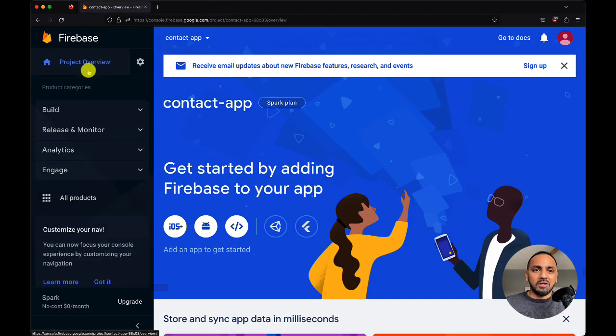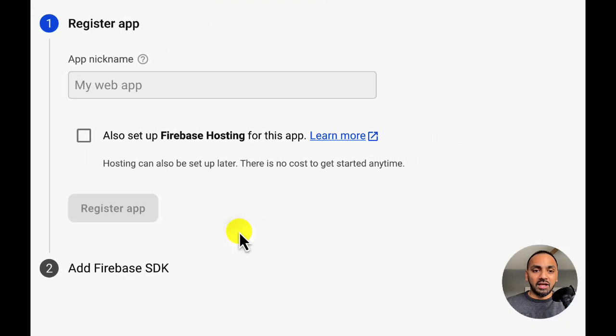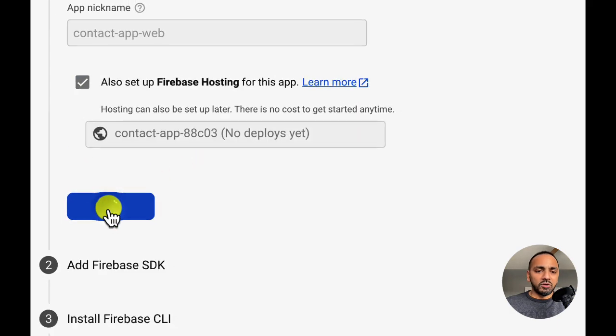Let's close that. Let's start by adding our app into this Firebase dashboard. So how do we do that? Well, there's a few options down here: iOS, Android, or web app. This is a web app we're working with, so I'll click on that and it will ask me what should be the app name. So I'll call this Contact App Web. I could just call it Contact App, that's fine as well, but I'll just say Contact App Web. It will also be hosted on Firebase. I'll register the app.